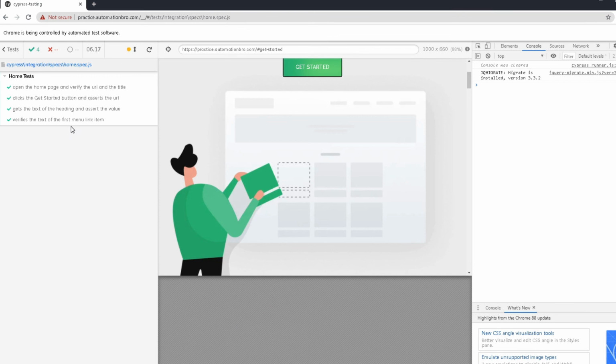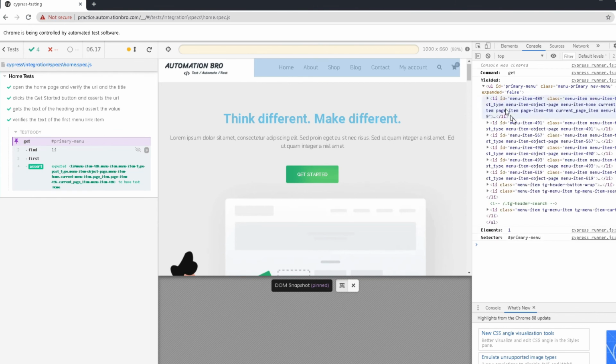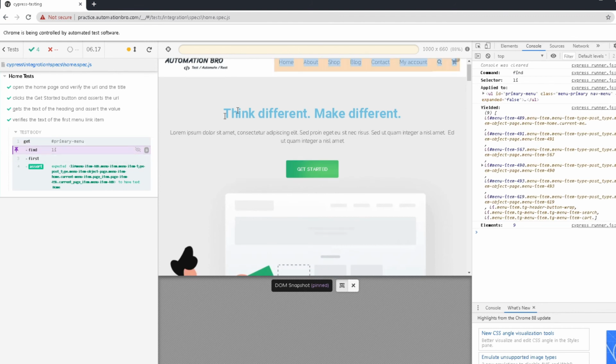So there you go, our test passed again. If I take a look at this, we first do a get on the primary menu, which is this entire thing right here. As you can see, once we yield that, it's an unordered list, and underneath that we have a bunch of list items right here. From there, we are finding the list item. The moment we do that, you can notice that all of the list items get highlighted.